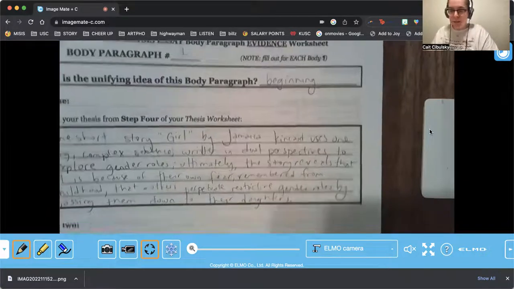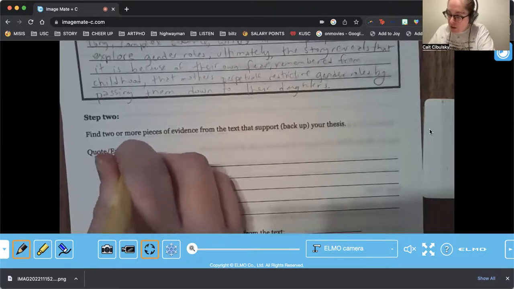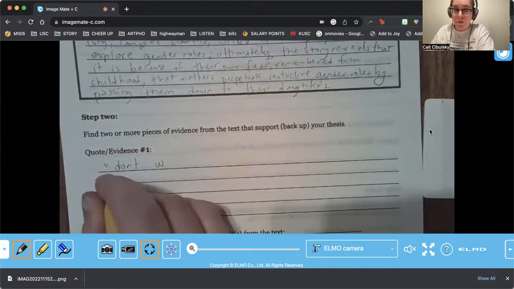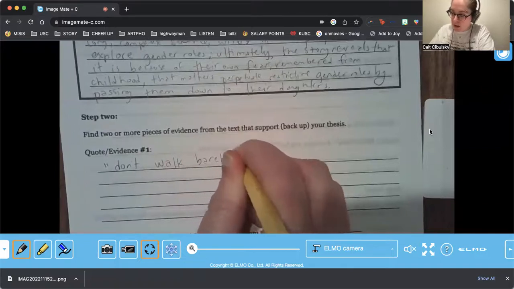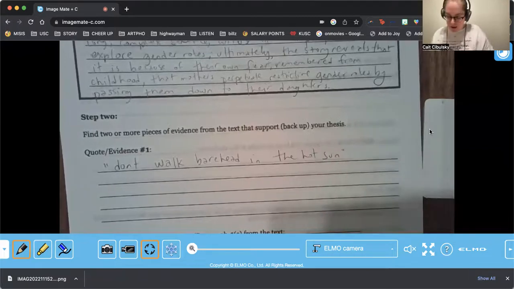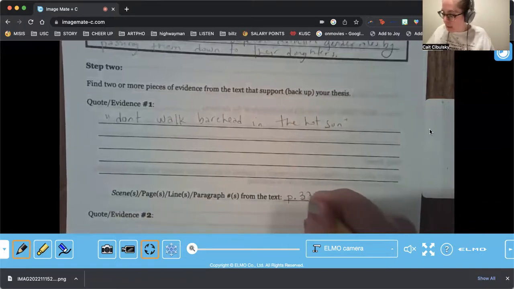So I'm going to copy them down here, literally just copy them down from the text. It starts with a lowercase d because it's just part of the sentence, so I'm just going to leave that lowercase d there, right? Don't walk barehead in the hot sun. Okay, this isn't a play, so it doesn't have scenes, but if I were writing about Antigone, it would have a scene, right? But it does have a page number. It says page 320. This is just so I remember it later. This is from page 320. It's line 3.